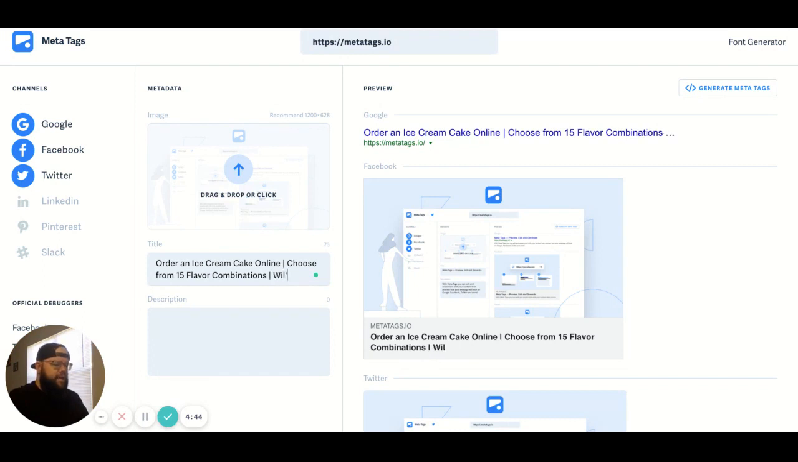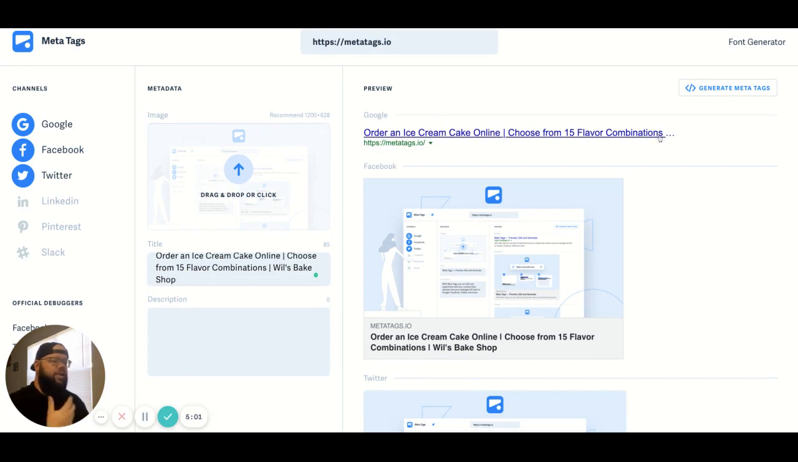So I'm going to say Will's Bake Shop. Now you can see, because my title tag is too long, it's 85 characters. You want your title tag between 50 and 60 characters. So we're going to have to do a little bit of cutting here, a little bit of editing and get creative. But you can see up here on the example, it's truncated, and you don't really want that.